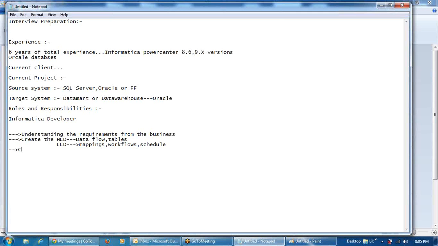Then you can say creating the data model, such as a star schema or a snowflake schema. You should be good enough to answer how many tables are there for SCD type 1, how many for SCD type 2, and all those things. You can say that most of the tables we defined as a star, and only a few tables we defined as a snowflake.